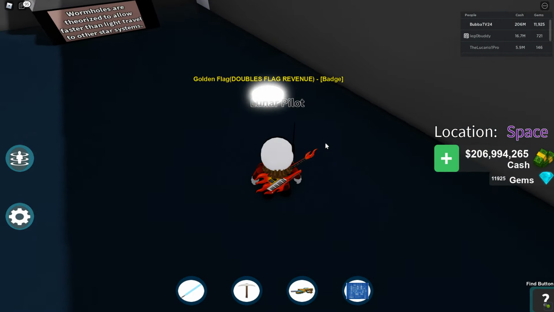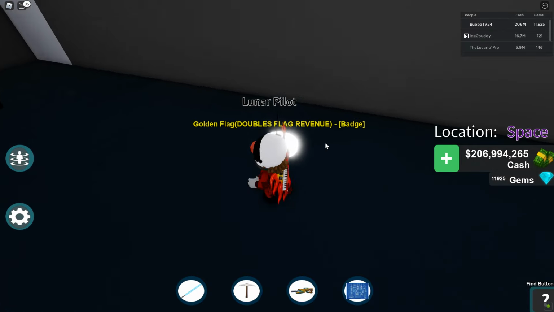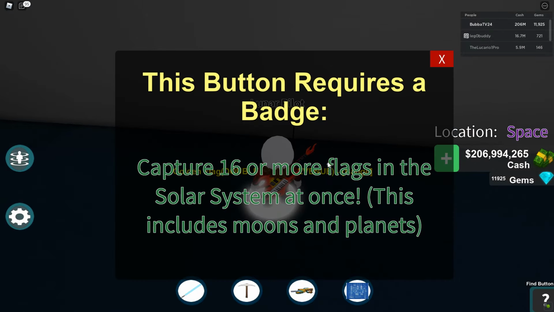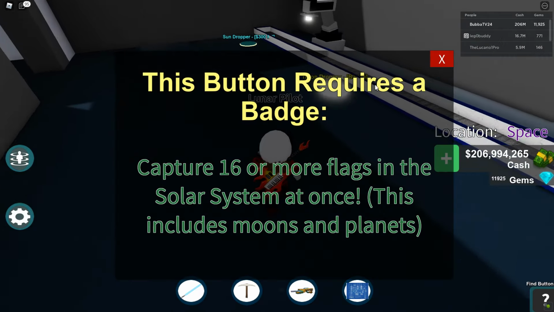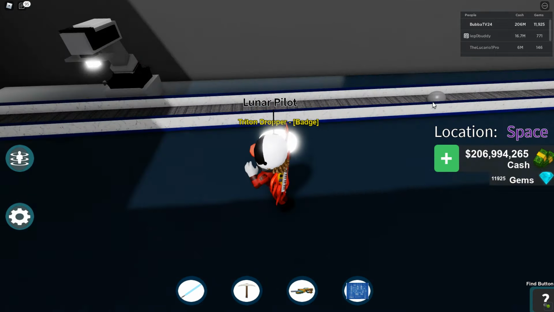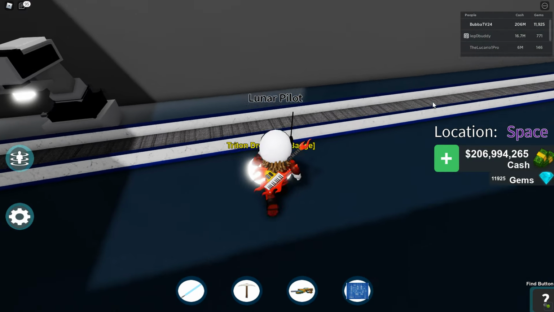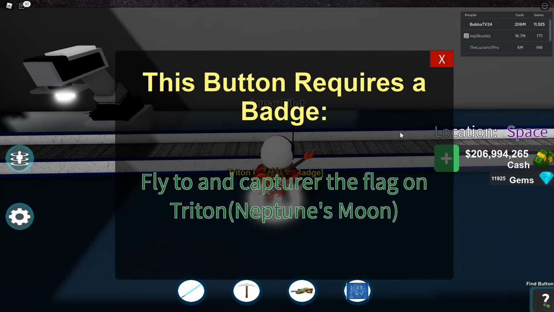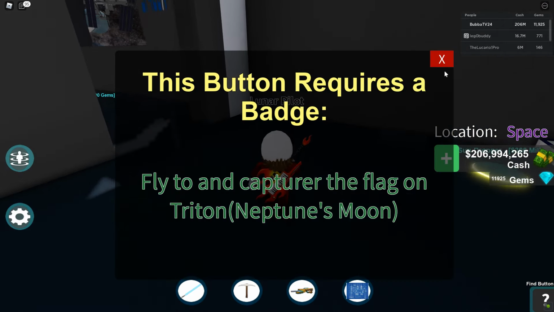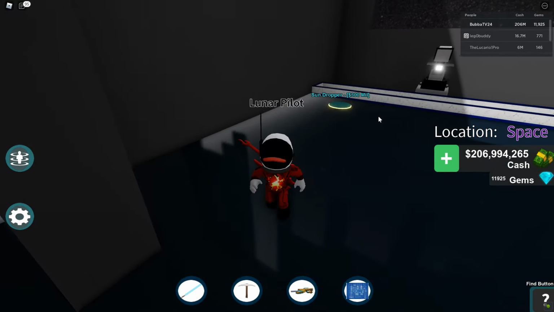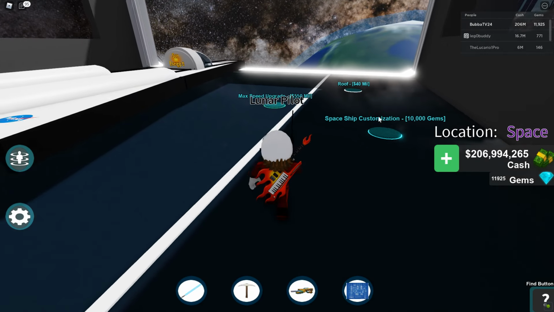Golden flag doubles the flag revenue. It's a badge that you can get, but you need 16 or more flags in the solar system at once. This includes moons and planets, so that's what I'm trying to do, but you get double money for flags. Triton is Neptune's moon, so I'm gonna have to fly all the way out there to get it.